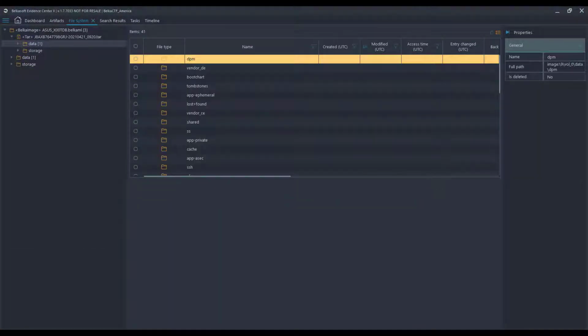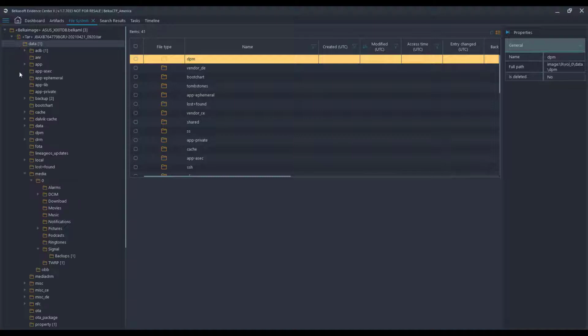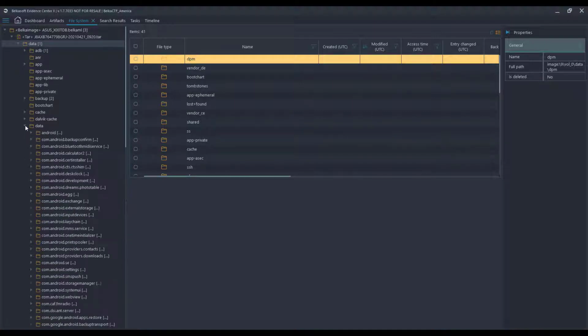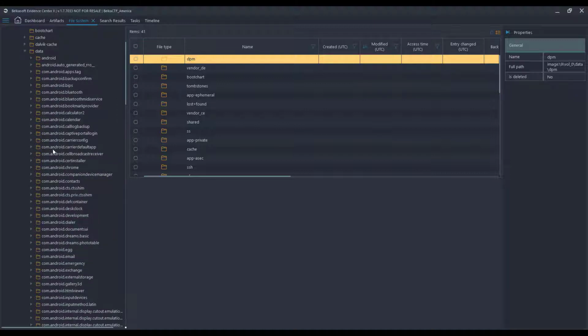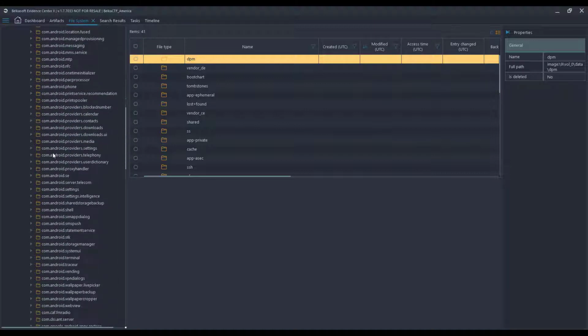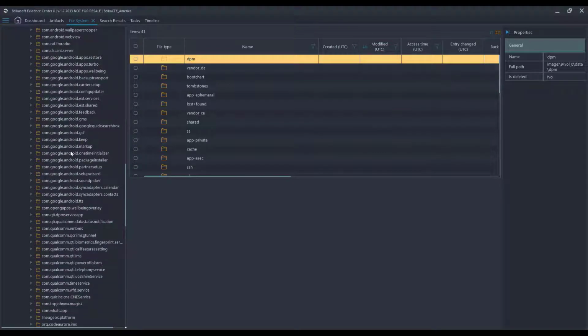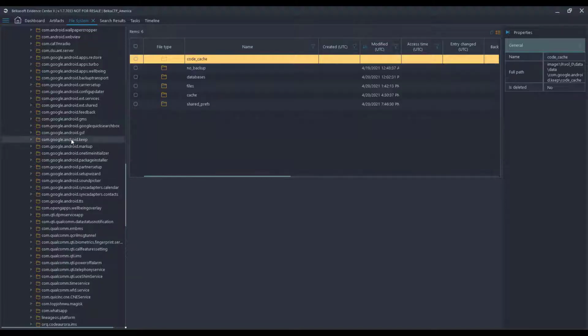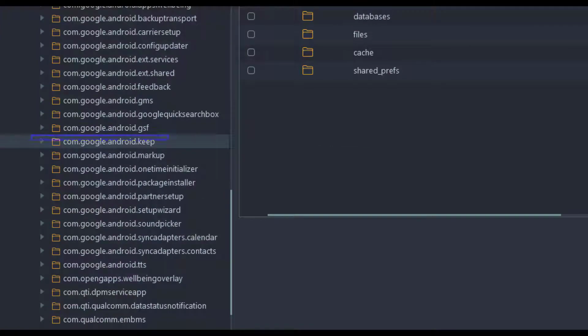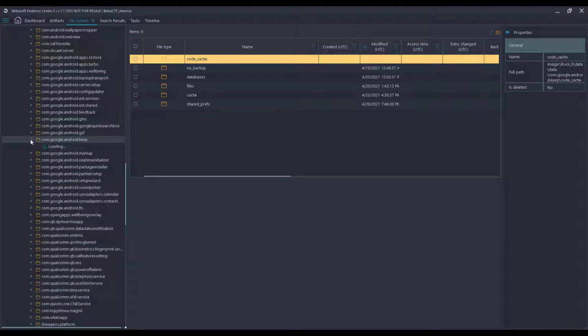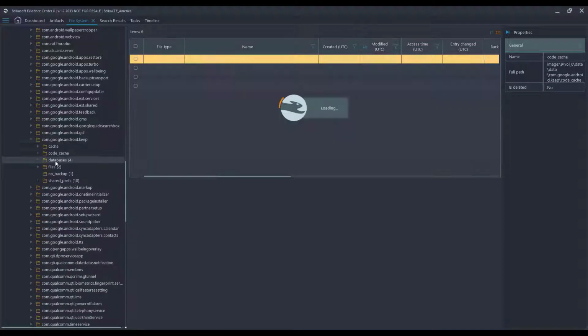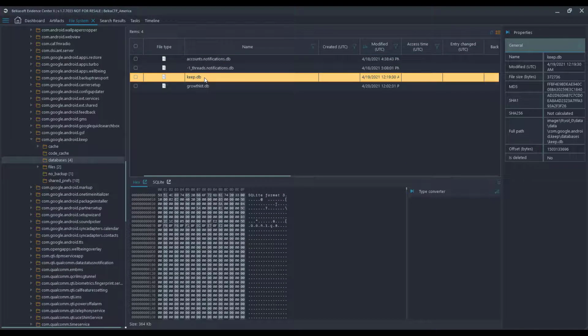So now that we're back in file system, we drop down data. We'll drop data again, and we'll scroll through all the application packages until we stumble upon com.google.android.keep. And here it is. Alright, so what is inside this that might help us out? Well, there is a folder called databases and a keep.db.